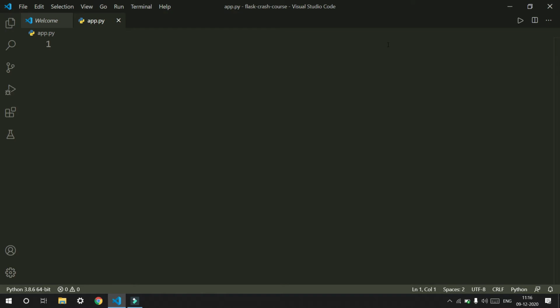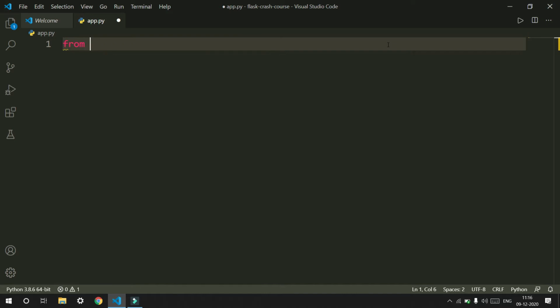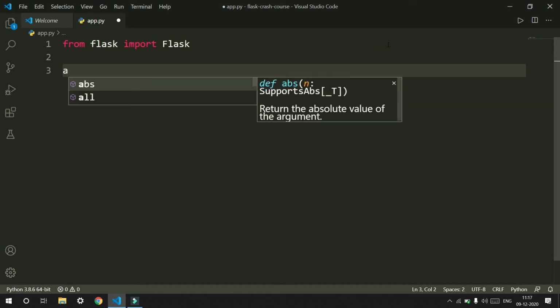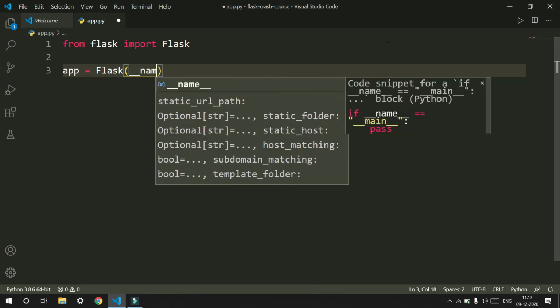So first, we need to create our application. For that we will use from flask import Flask. The next thing we need to do is create an instance of our application. We'll say app equals Flask, and we need to pass in a parameter. We'll pass __name__.